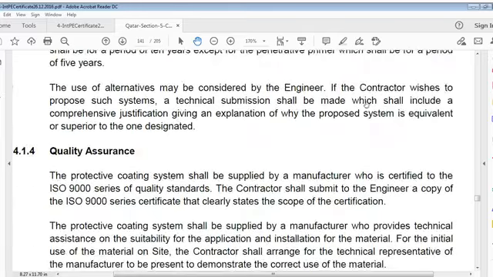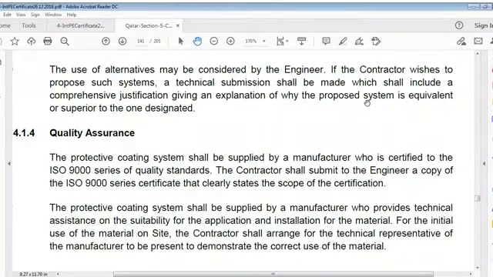Use of alternatives may be considered by the engineer if the contractor wishes to propose such systems. A technical submission shall be made which includes a comprehensive justification giving an explanation of why the proposed system is equivalent or superior to the one designated or demanded.